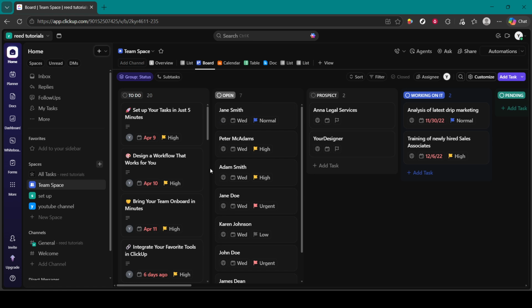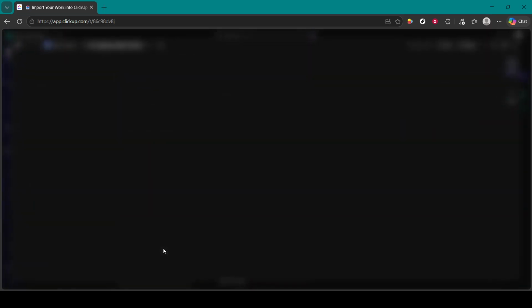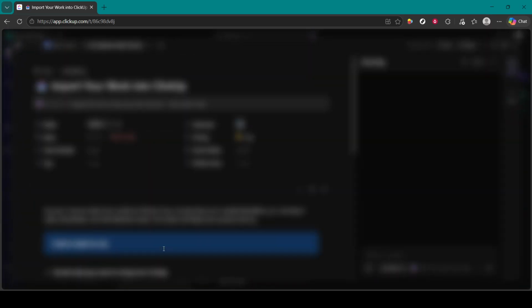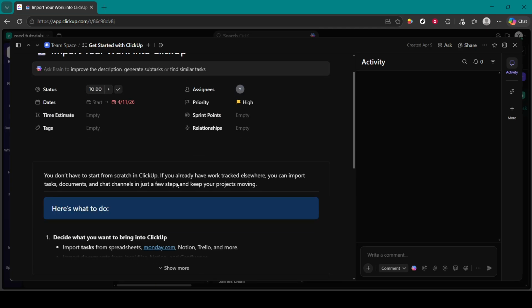Open the task you want to work on. The task will open in a panel or window. Scroll through the task details until you see the area for checklists. It typically appears beneath the task description and above the activity or comments. If you don't spot it immediately, keep scrolling. It's there, and once you find it the first time, it'll be easy to locate in the future.